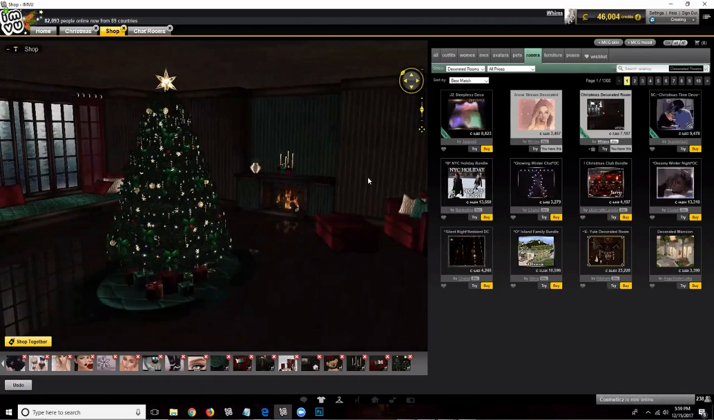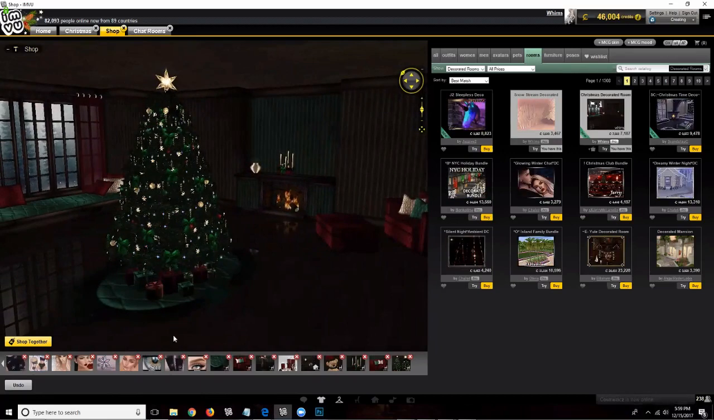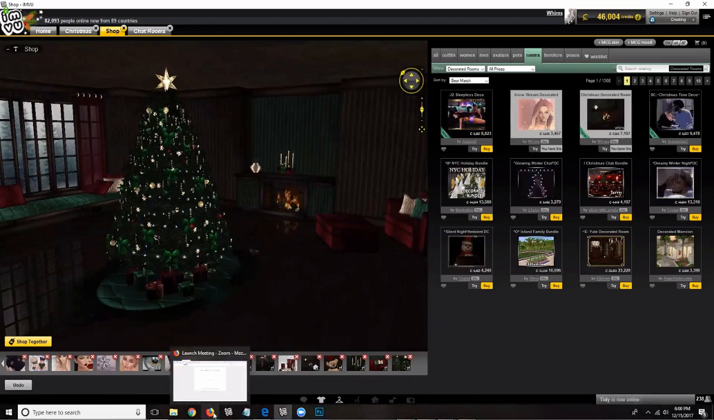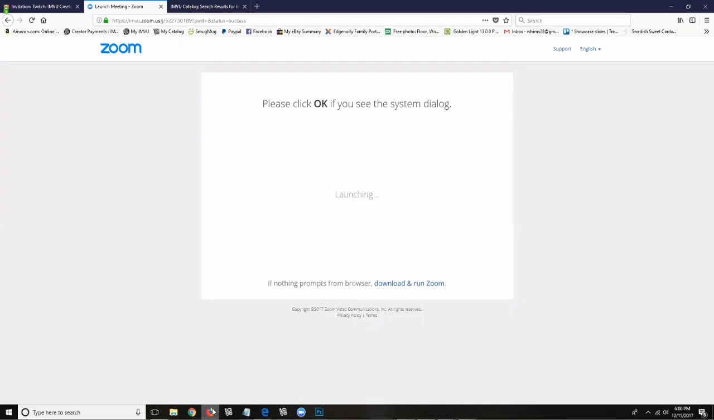I think we're going to give it to a few people in the chat. So this is the room that's going to be used to plonk the gift wrap things into.